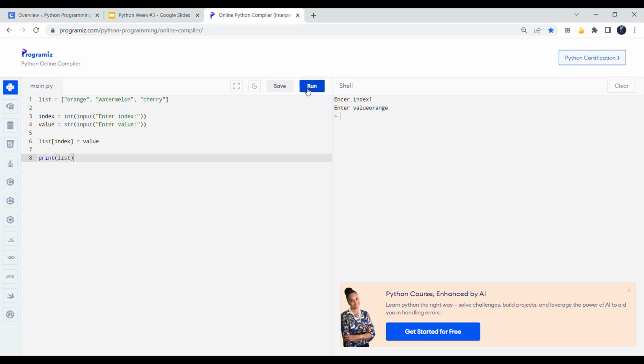Alright, so now let's do it. So enter index. Let's say 1 again. This time we'll do kiwi. And as you can see, we have orange, kiwi, and then finally cherry. And that's how you'd approach this.